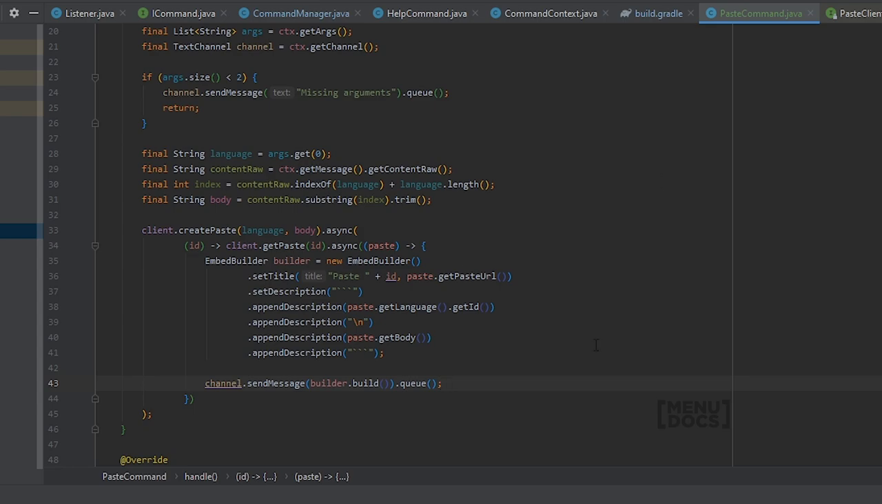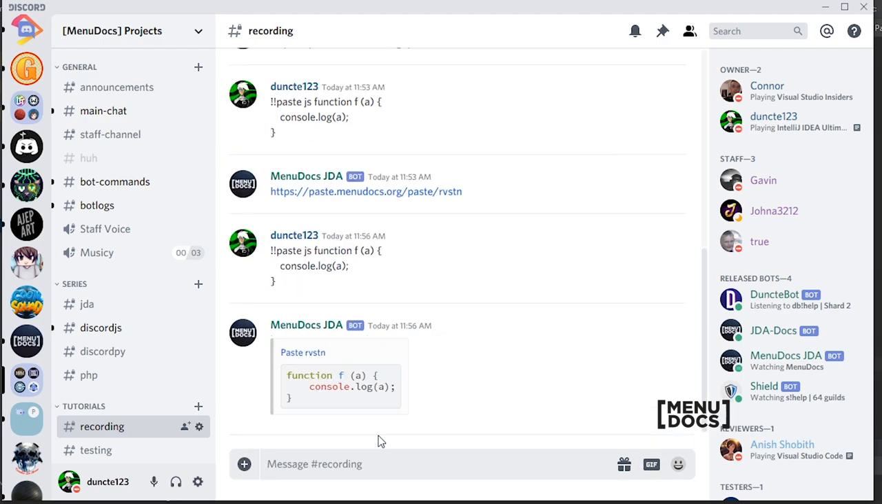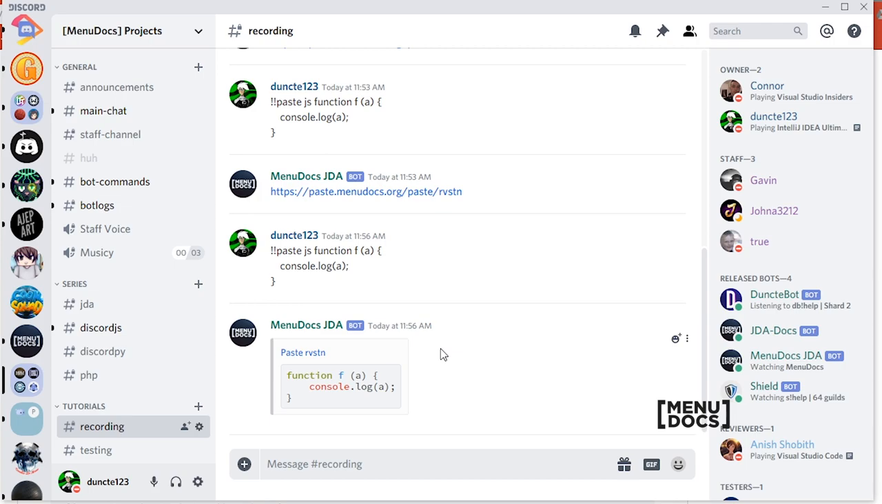Now let's go back to Discord and see what this looks like. So now that we are back in Discord and paste it again, you see that we get the same paste ID back because we're still pasting the same thing and it hasn't expired, and it shows us our paste in the preview. So if we click on here, it will open the paste with the link. And that's how you make a paste command.